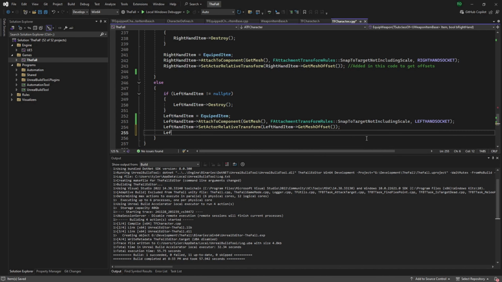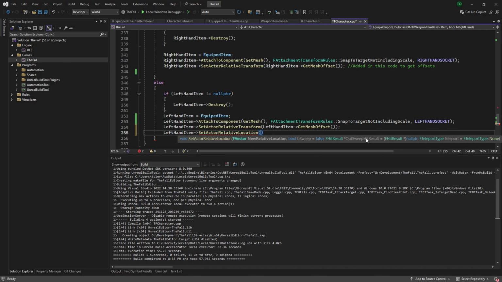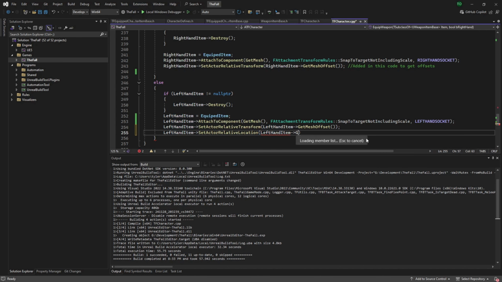So what that would be: left hand item set actor relative location, left hand item get mesh offset location, times by -1, and that's going to invert everything.